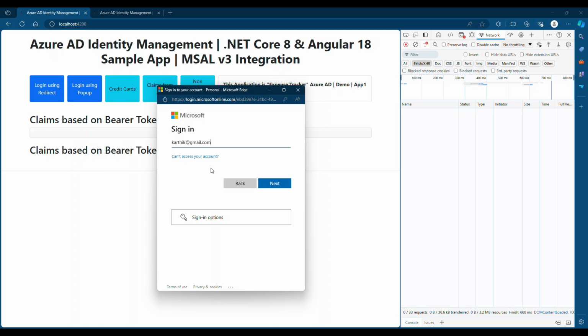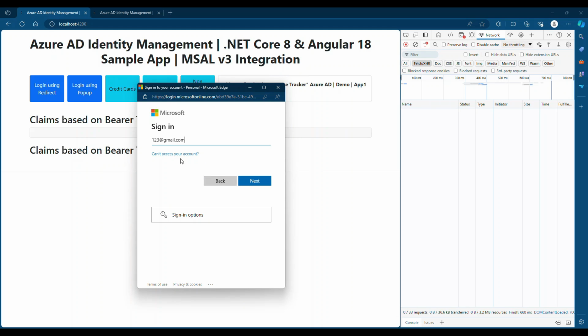Let's say I'm trying to log in with some email ID, some random name. It will try to find out, and there's no such email ID, so it will reject. If there is a real email ID that is mapped to Microsoft, it will allow you to log in, but the moment you log in, it will reject you, saying you're not part of my organization.